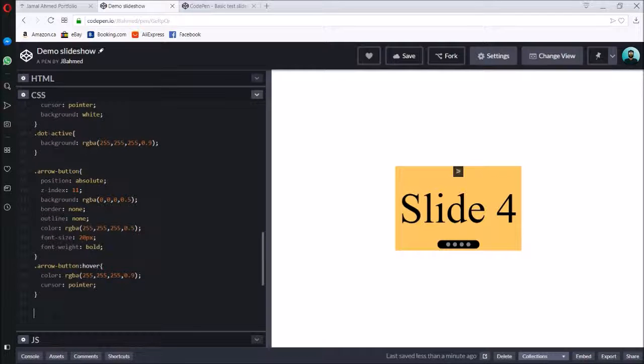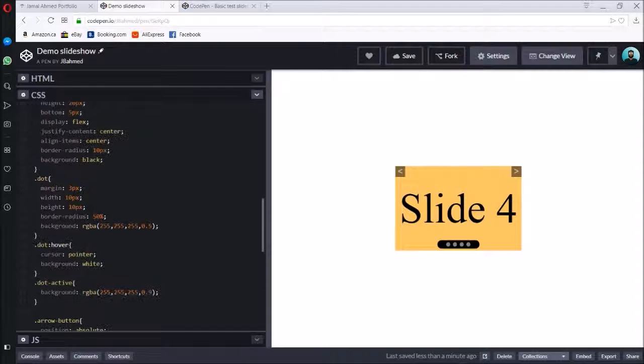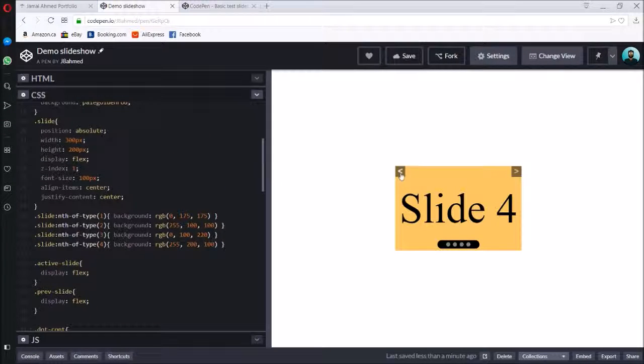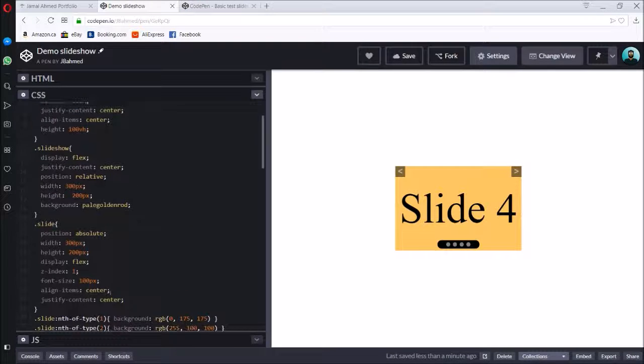Let's now position them. So left arrow. We're going to go ahead and say that for the left arrow, we want it to be left 0. And then for the right arrow, we want it to be right at 0. Nice. So why isn't this filling in properly? Let's go ahead and look at this. If I go up to the slideshow, because it should align immediately just to be right there in the middle. What am I missing here?